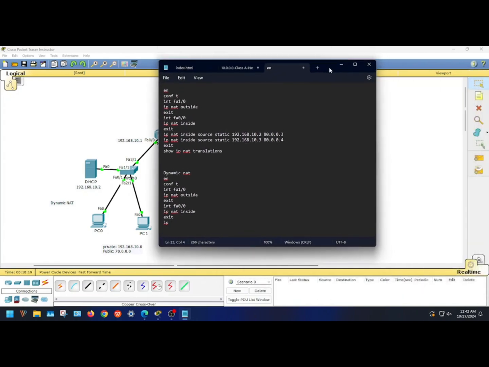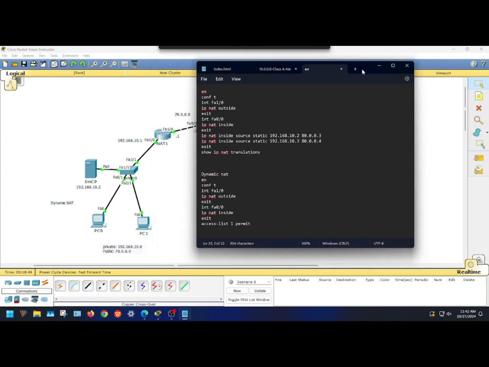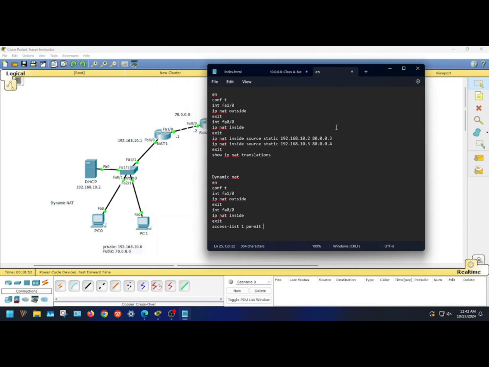For dynamic NAT, we do not specifically say that this private IP address is mapped with this specific public IP address. We have to create a range. The range of private IP addresses that we have to translate is created by the access list. So we will write access-list, then the name of the access list. Here I have given the name as 1, and after that we have to write permit, and then the range of private IP addresses that I have.